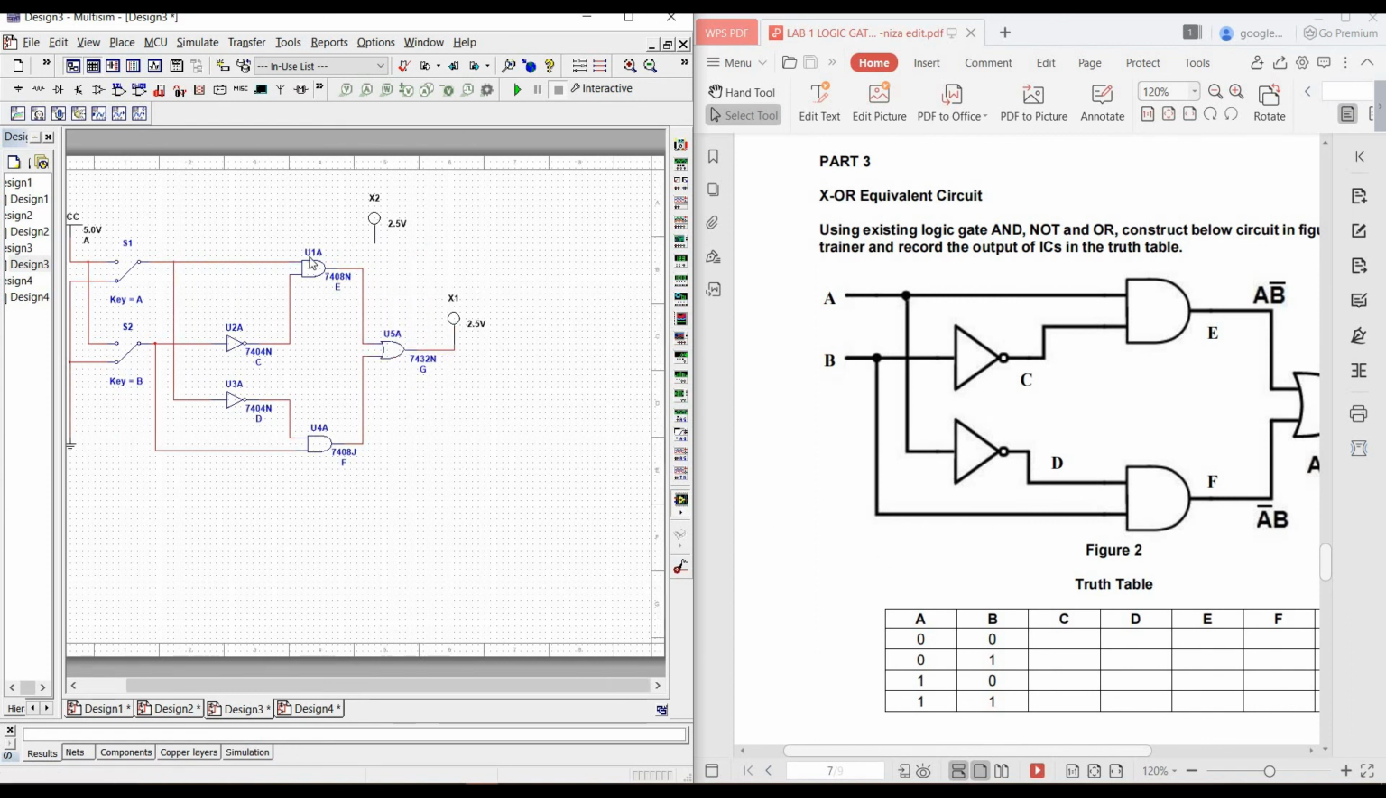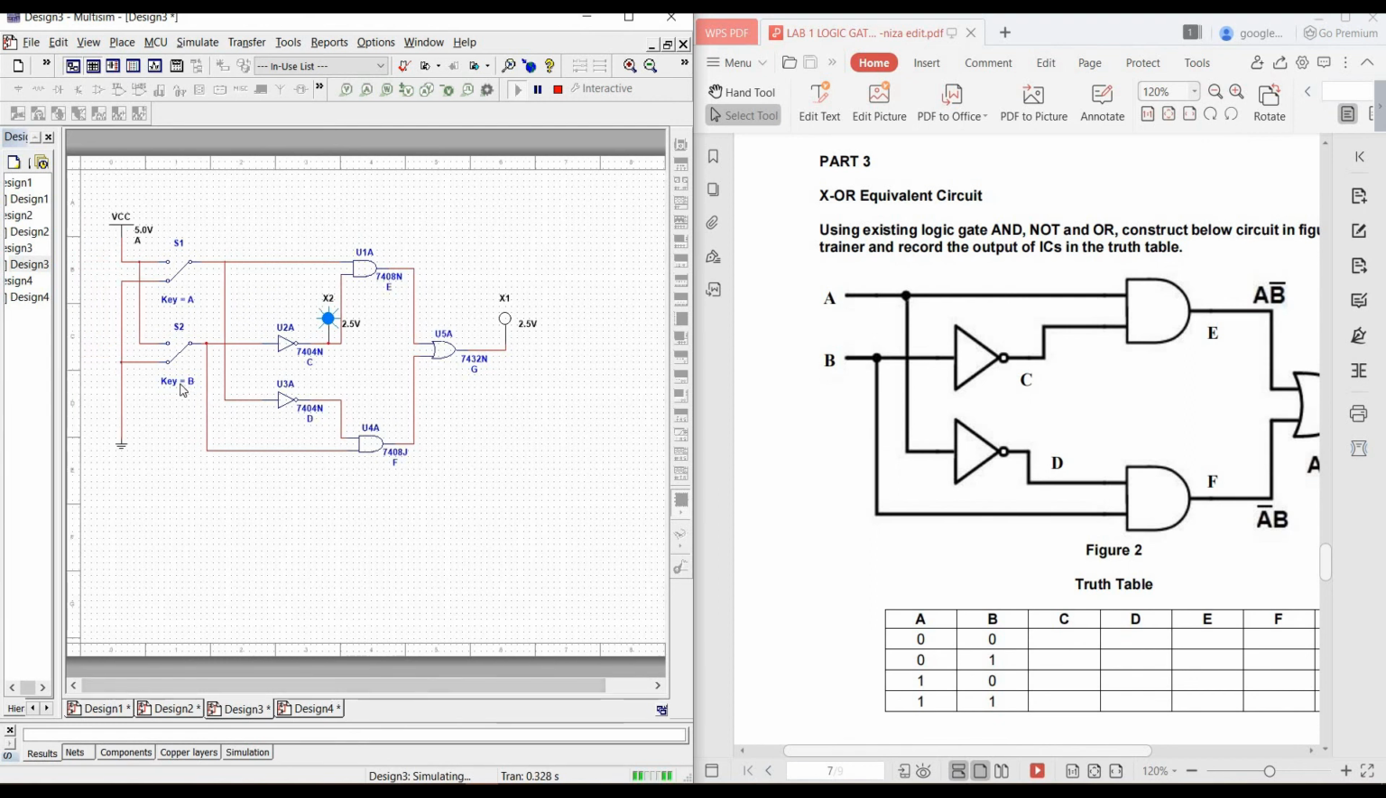I just put my probe over here to see whether it is 1 or 0, so I can fill in this box. When key B is 0, the probe will light up, so it will be 1. So my C will be 1.